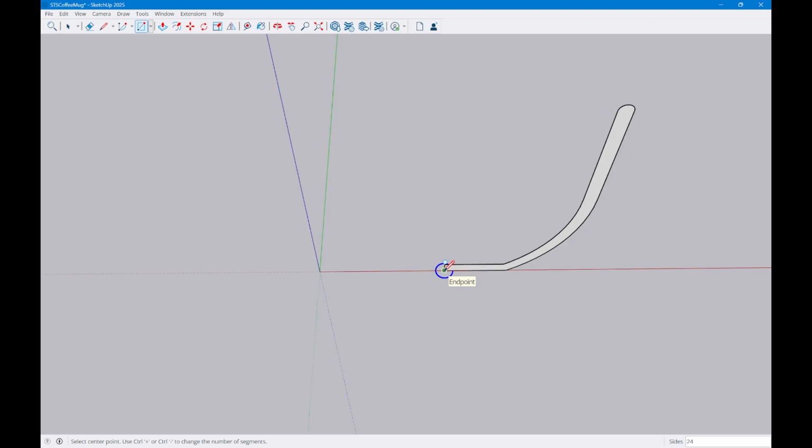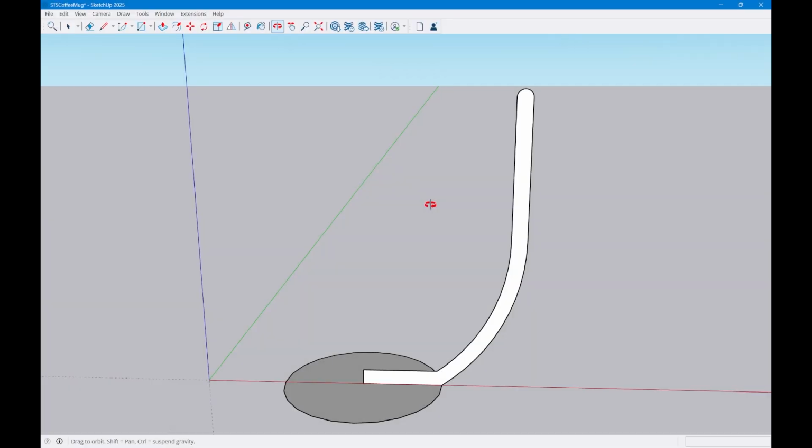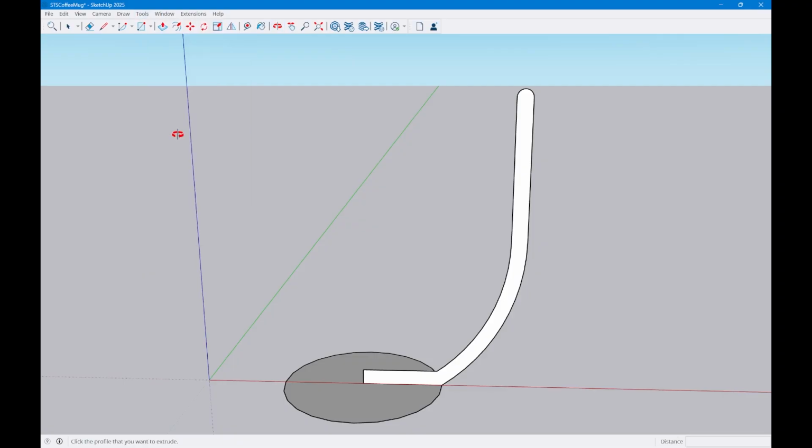Now that my circle has a blue outline, I will drag. And make sure your circle's radius is in between these two green points. Now to make this 3D, we will use the Follow Me tool. To get this tool, we will go to Tools and Follow Me.